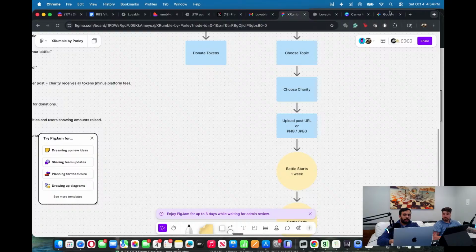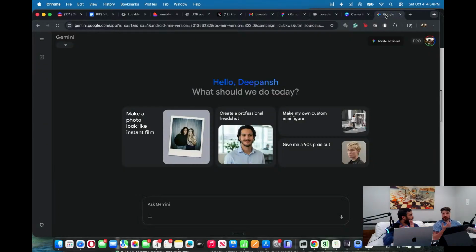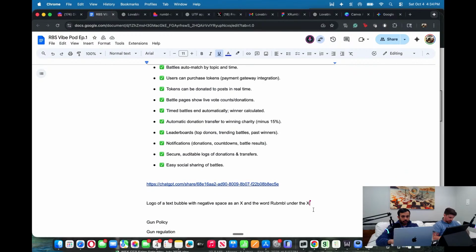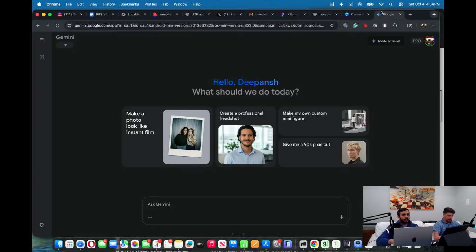I was going to run the same prompt on Gemini, so we could compare the results. Which one is better? Go for it. Do you want to share the prompt? Yeah, this one. The context would also be the word X inside the text bubble.